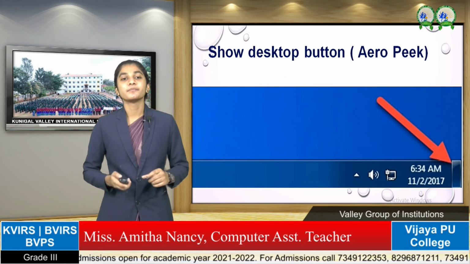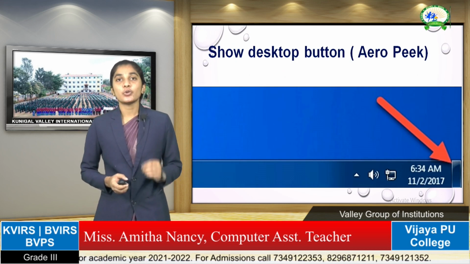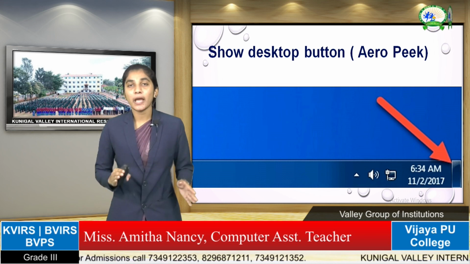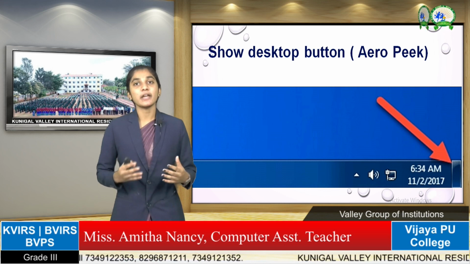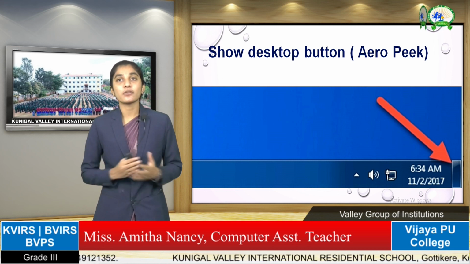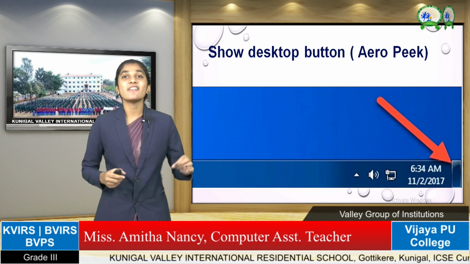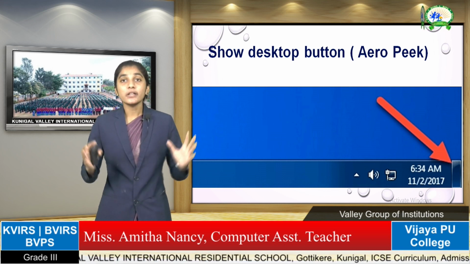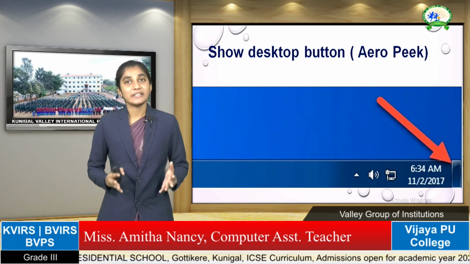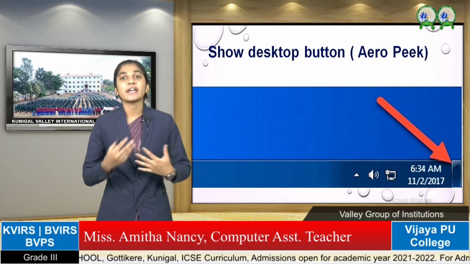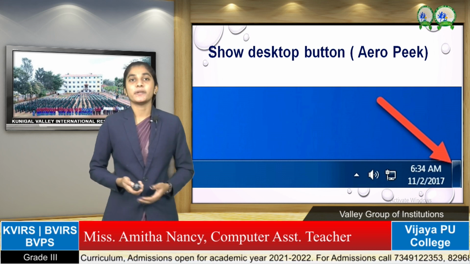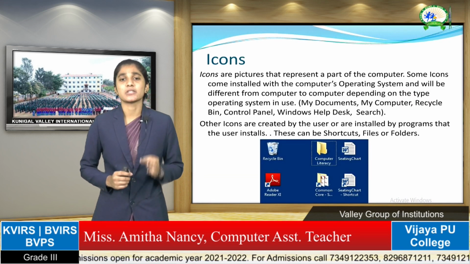And another one we have show desktop button. Show desktop button is also known as Aero Peek. It is nothing but we have all the open applications. Some of them I will have opened and I will be working through it. So quickly I want to view the desktop background. What is the background of the desktop? Just I will click on the Aero Peek. So all the open files will be minimized quickly and you can see the background of the desktop. And if I want to open that application again, I can again click on the Aero Peek and it will be opened again. Next one we have icons.